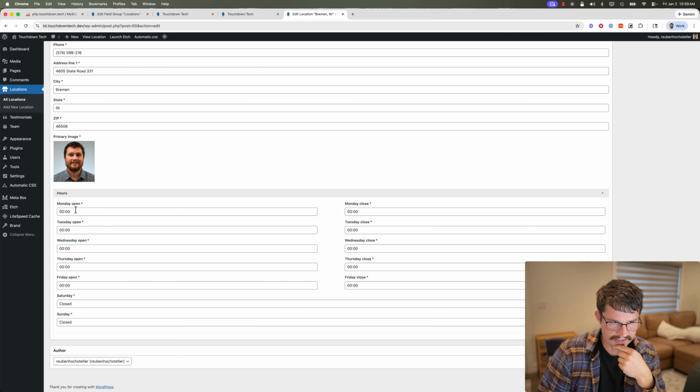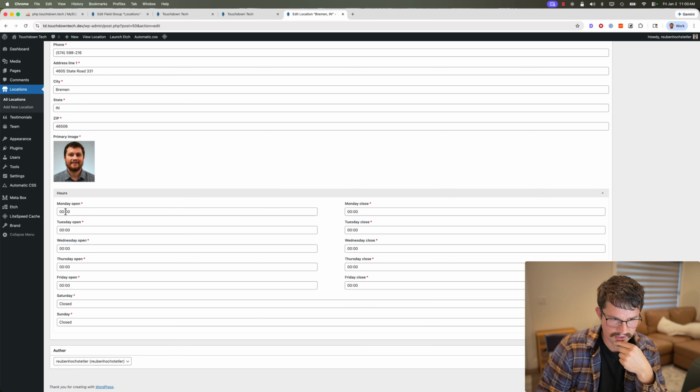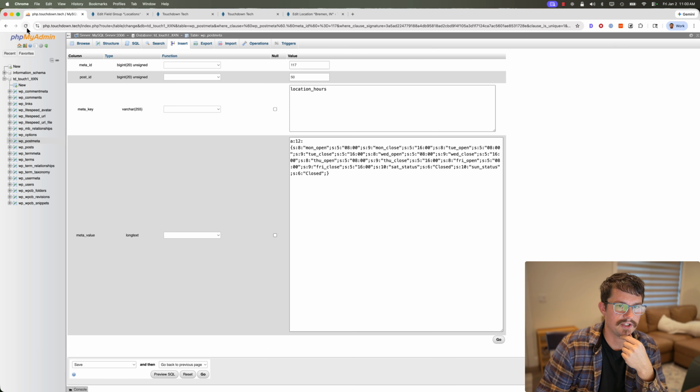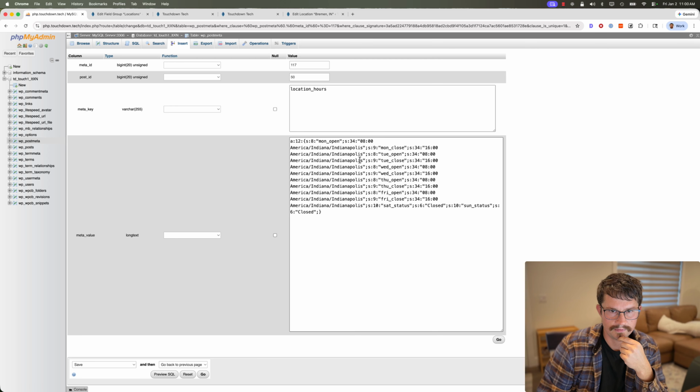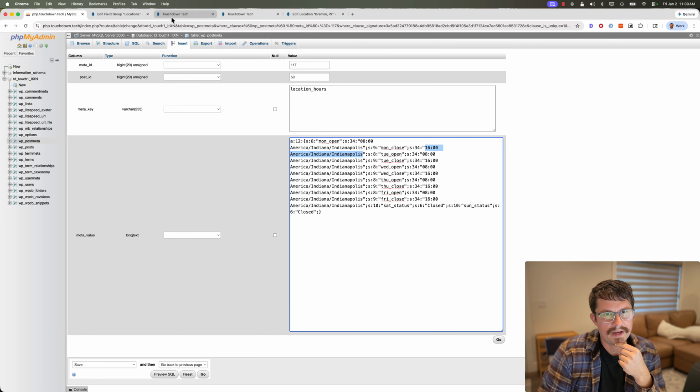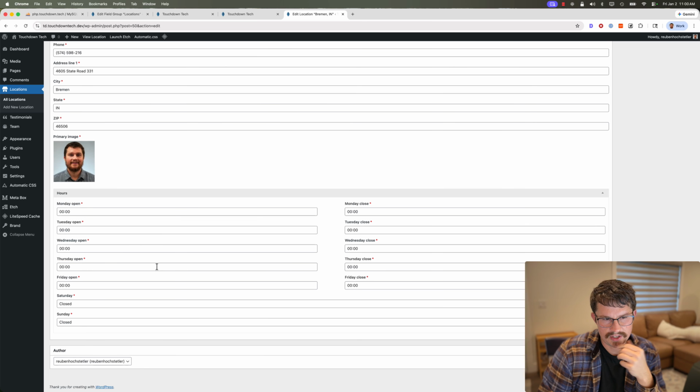I noticed this the first time I did this. It actually goes and just clears this out, which is, again, kind of frustrating. So if I refresh over here, I can see, oh, that's weird. So here in the database, it's actually correct. The Monday open is 8, America, Indiana, Indianapolis. Monday is closed, 16, all the way down there. But on my edit page, it has them cleared out as 0.